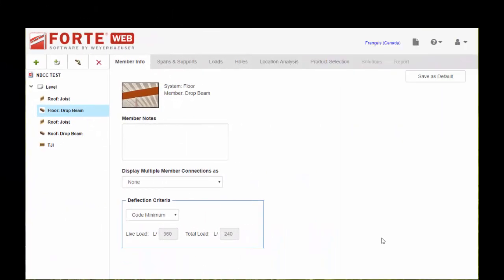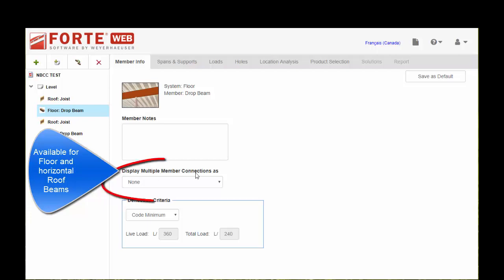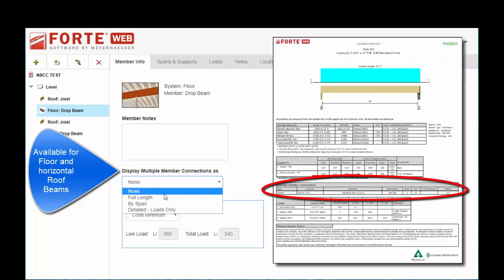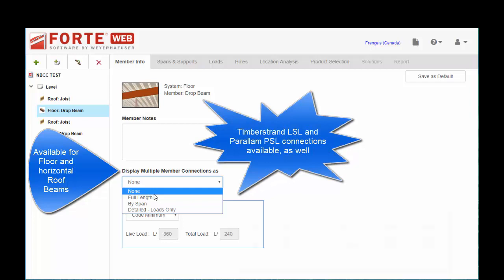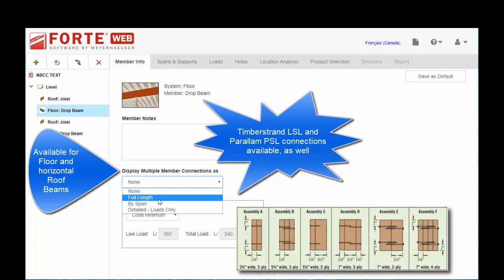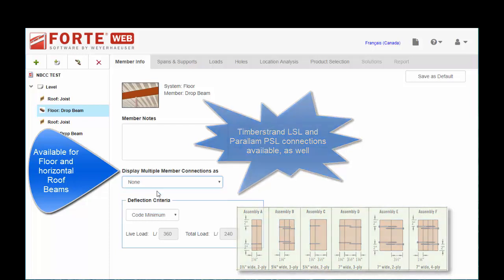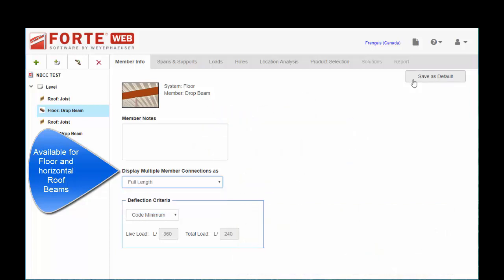If you happen to be sizing a floor beam or a horizontal roof beam, you have a couple additional bits of information available to you on the member info tab. The main one is this display multiple member connection detail. So you can choose in here if you want Forte to specify a connection for multiple plies of microlam, if that's what you're choosing as your solution. And you can do that either by full length or by span, or just show the loads only, and then you can come up with your own multiple member connection. I recommend you set that at full length and then hit save as default for both the floor and roof beams.